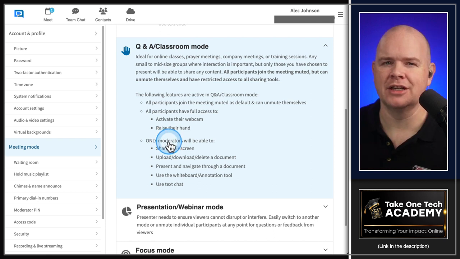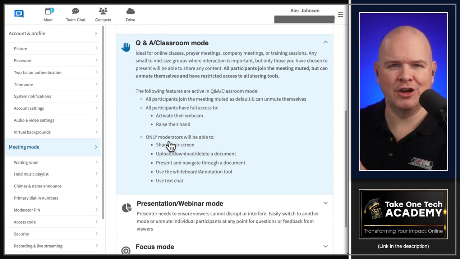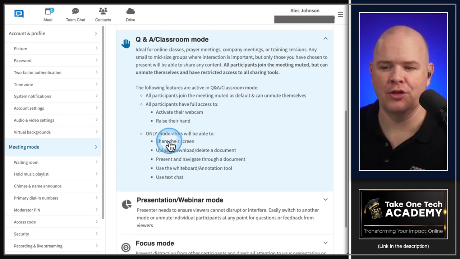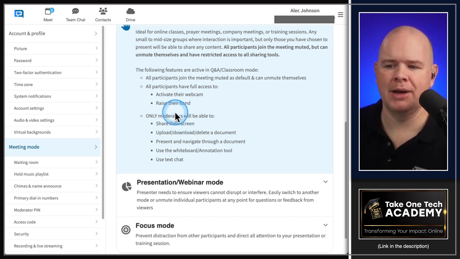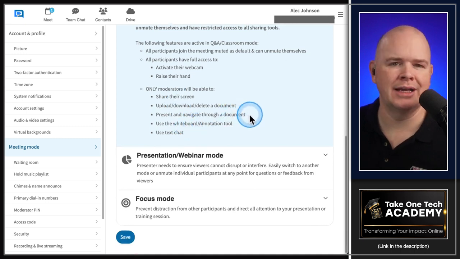I quite like that term, actually, because you know there is a host, but the moderator is somebody who's potentially in the background, or at least just helping to keep people on track and things like that. So it's actually quite a good name for it rather than a co-host. But in any case, I always think of my co-hosts as moderators in that respect. And so they will be the only ones that are able to present, use the whiteboard and things like that.